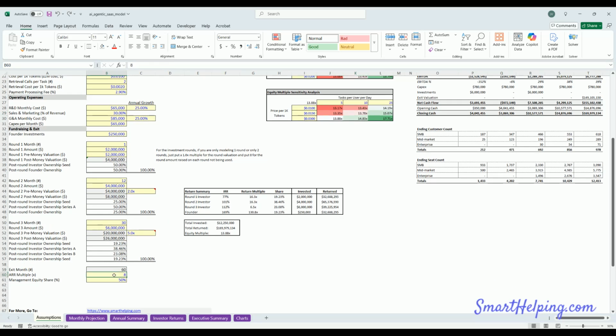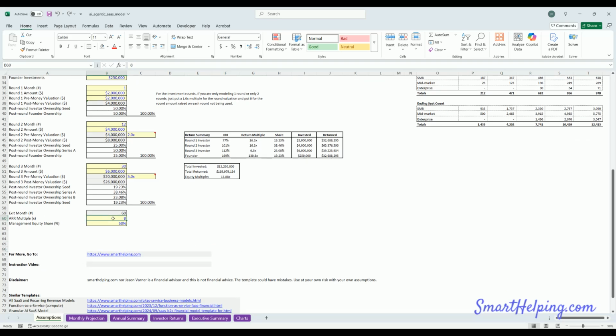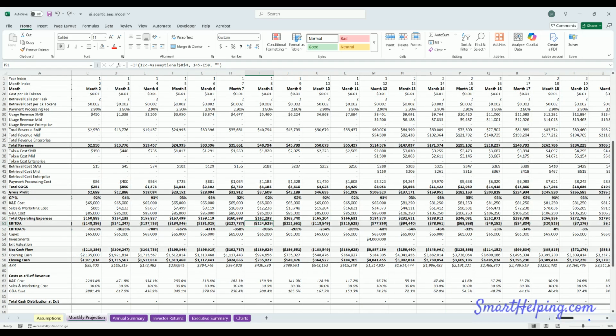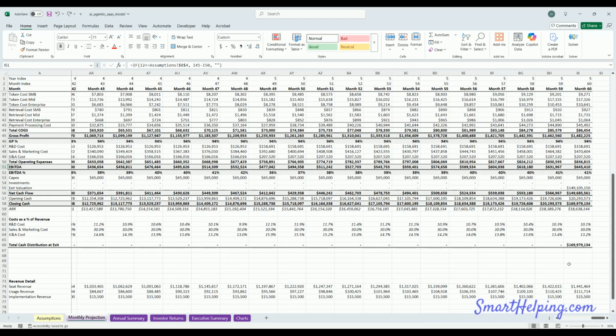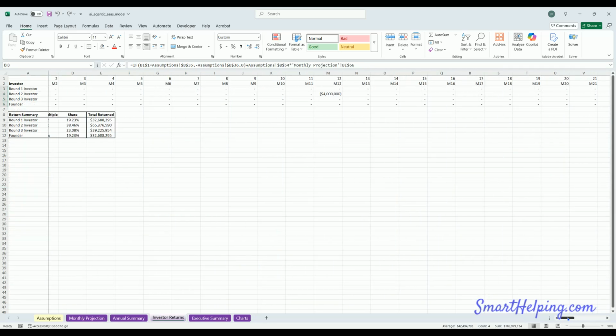Exit, just pick a multiple on ARR. You research it for your industry, and then that is going to drive the final exit value here. I'm sorry, right here. And then the model will assume no distributions happen until the exit month, and then it'll take any profits that were there plus the exit value, and that's what's distributed. And you can see that on the investor returns.